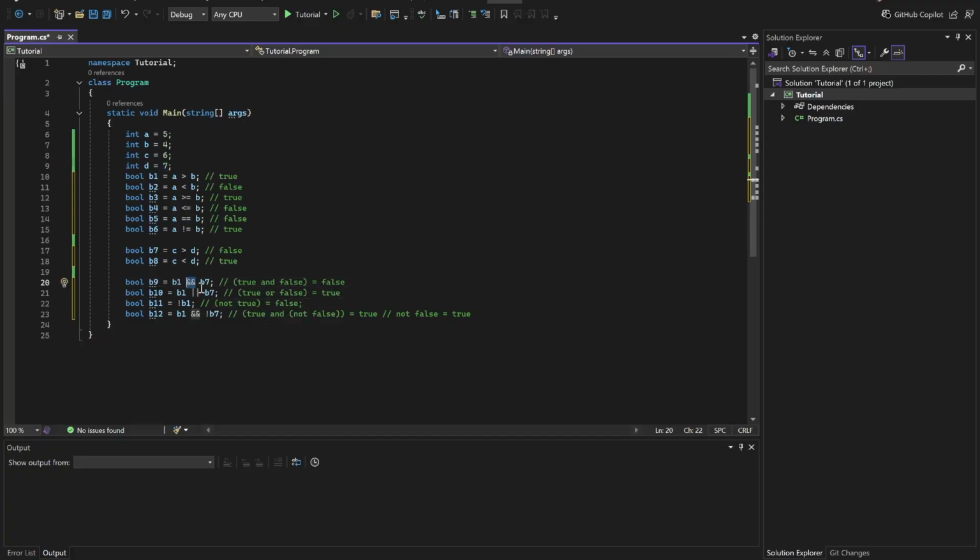This sign means end operation. It means that both conditions need to be true to return true, otherwise it's always false. This one is OR, it means that one of them needs to be true. If both of them are false, then it returns false. So here we have true or false, same variables here comparing, b1, b7, b1 or b7 is true.